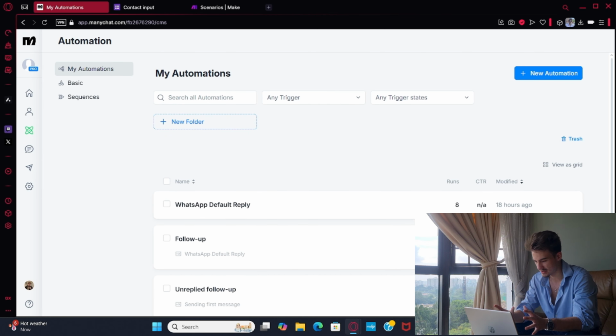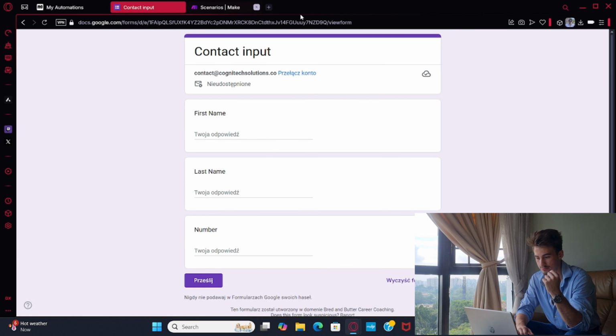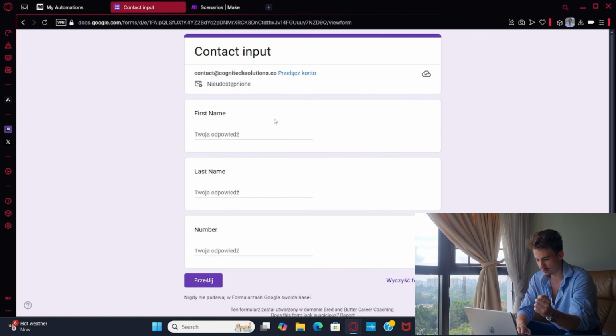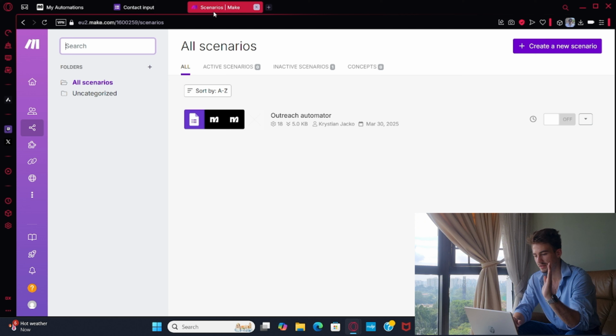Let's get into it. As you can see on my screen, it's going to be composed of ManyChat, a Google form, and make.com. Let's go one by one. On the Google form, we've got the first name, last name, and number. This is the contact input we're going to be using as the actual front end. You just type in the first name, last name, number, click send, and you're done.